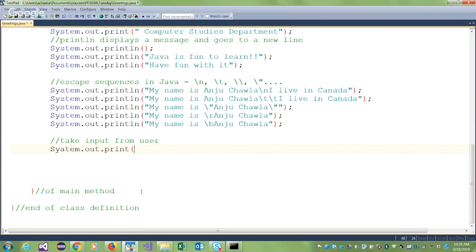I would prefer to use print here so that the cursor stops in the front. So, "Please input your name." Ask the user this. Forgot my double quotes. I will put it in a minute. That question will come on the screen: "Please input your name." And because it is a print, the cursor will stop right in front of the colon.